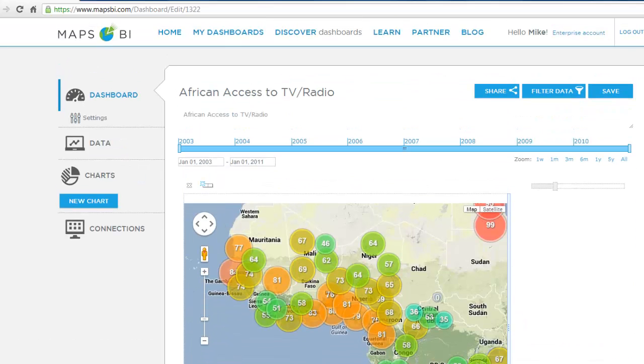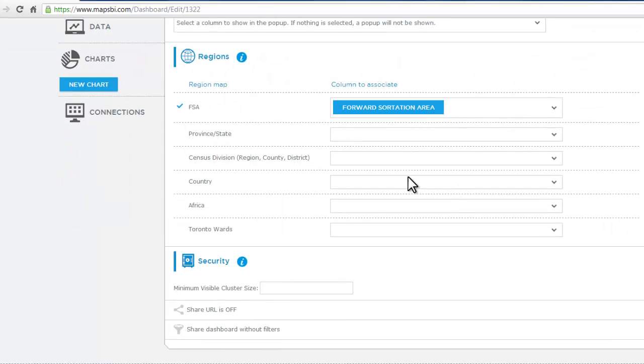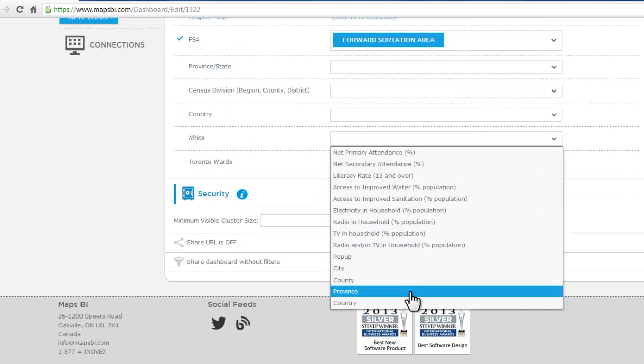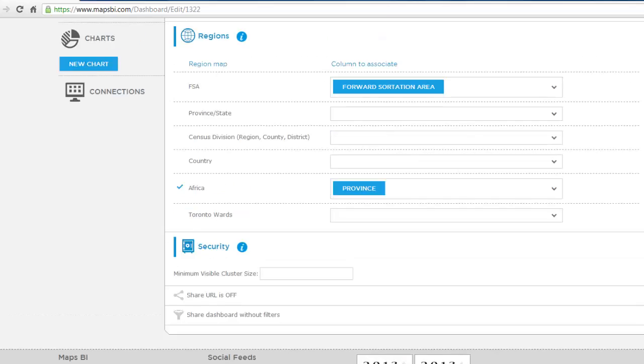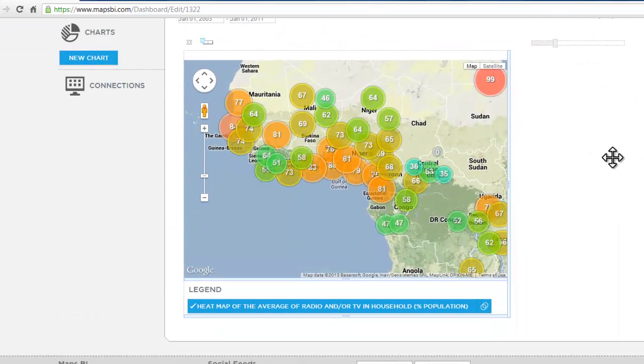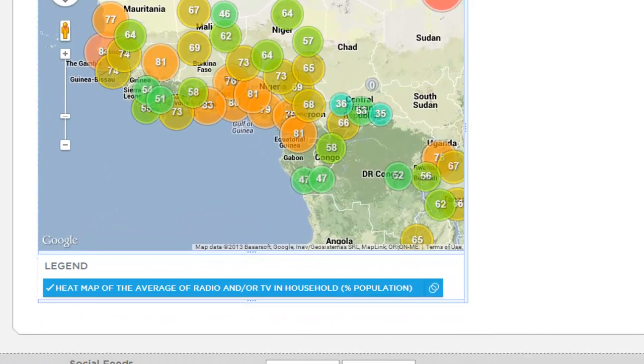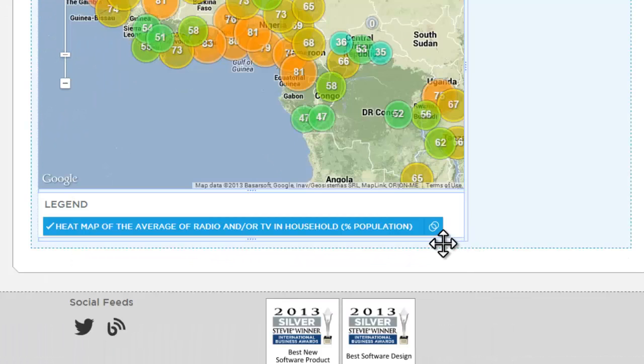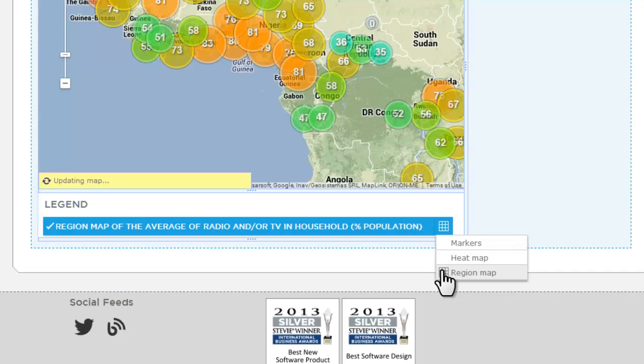So let's change it to a region-based map where we can look at data at the subnational level. So we'll click on settings here. Okay, look at the region maps we've got. So we've got an African region map. We'll break it down and associate it to the province level. And we'll hit save here. As you can see, we've still got the bubbles, but that's because we're still on the bubble map. To change the map type, we go down here, we click region map.